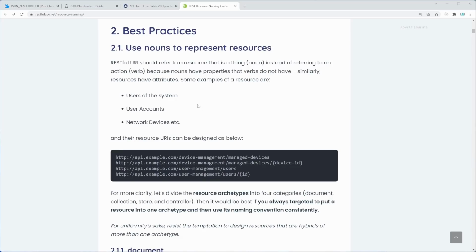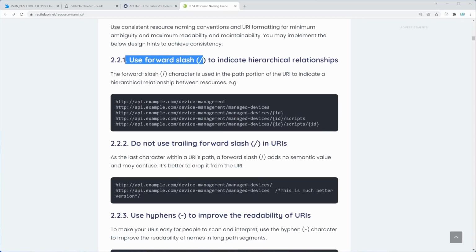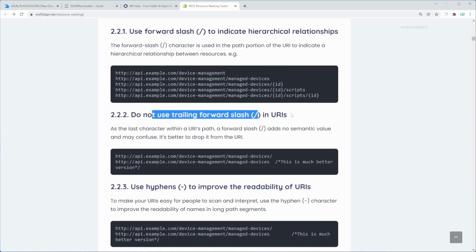You're not going to use verbs. And here are some more important best practices. Consistency is key. Always use /. Do not use trailing / like this.